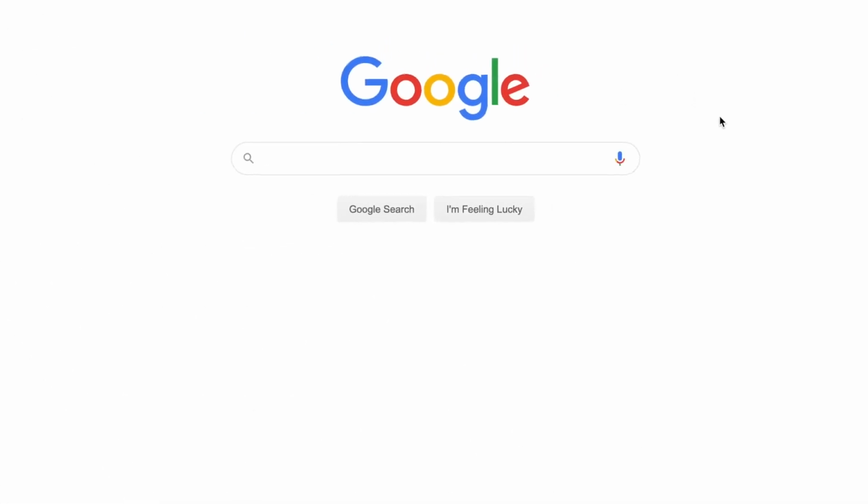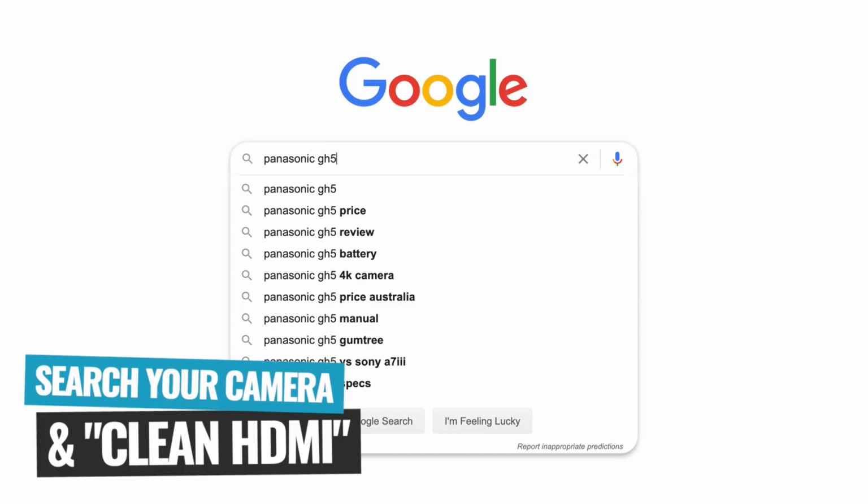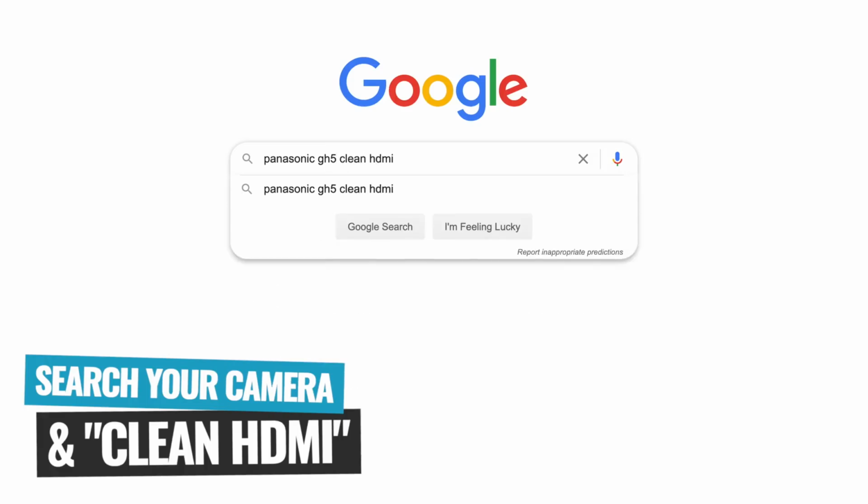Now, if you're not sure about your specific camera, just jump onto Google and do a quick Google search for your camera make and model and the words clean HDMI. You want to make sure it outputs clean HDMI.